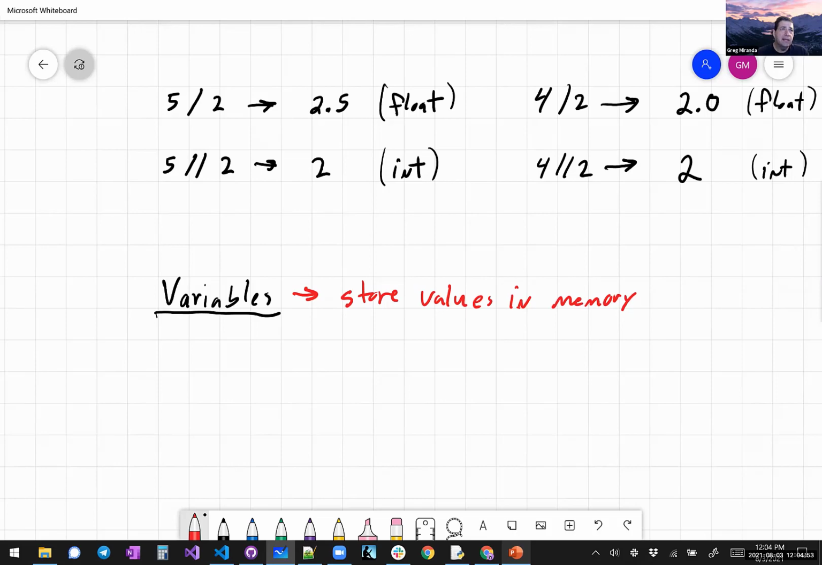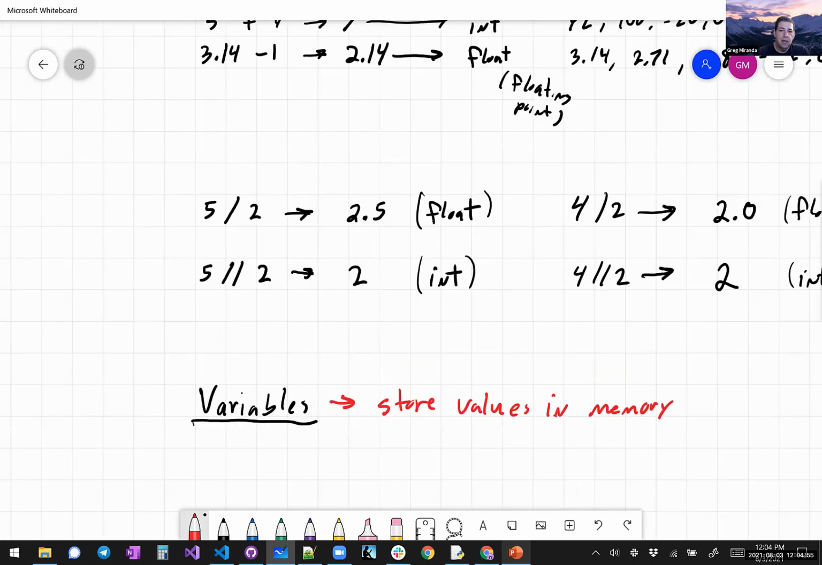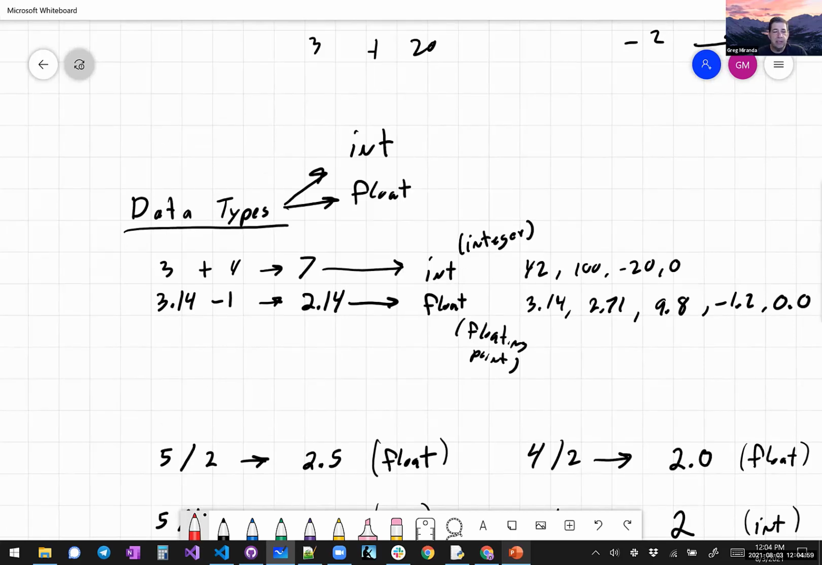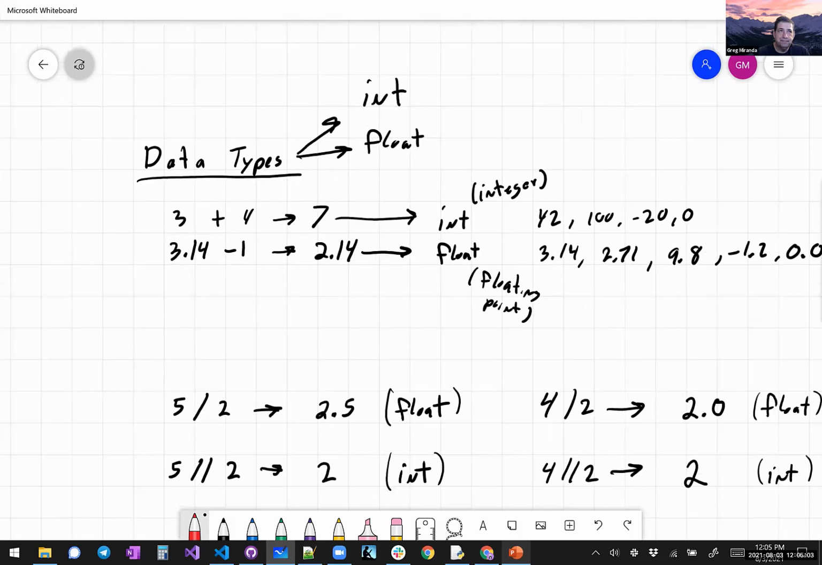No, number is not considered a data type. Integer and floats are the data types, but they're types of numbers. So number itself is not a data type.